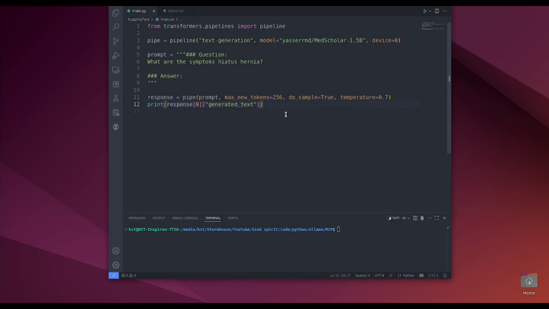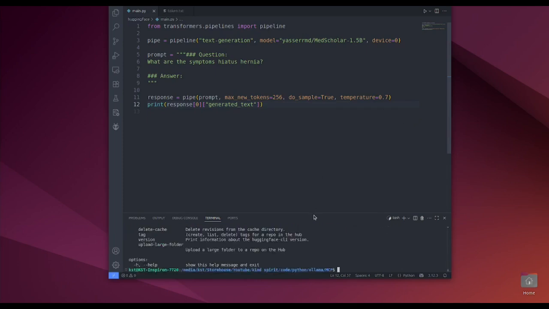And before we continue, what I want to show you is one tool that you are going to use with HuggingFace, and that is HuggingFace minus CLI. And I'm going to use help. Let me show you what we have in here.